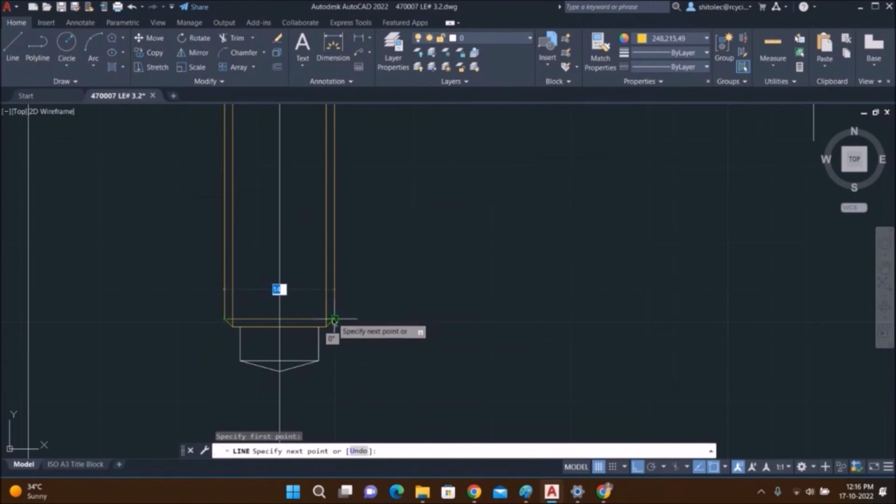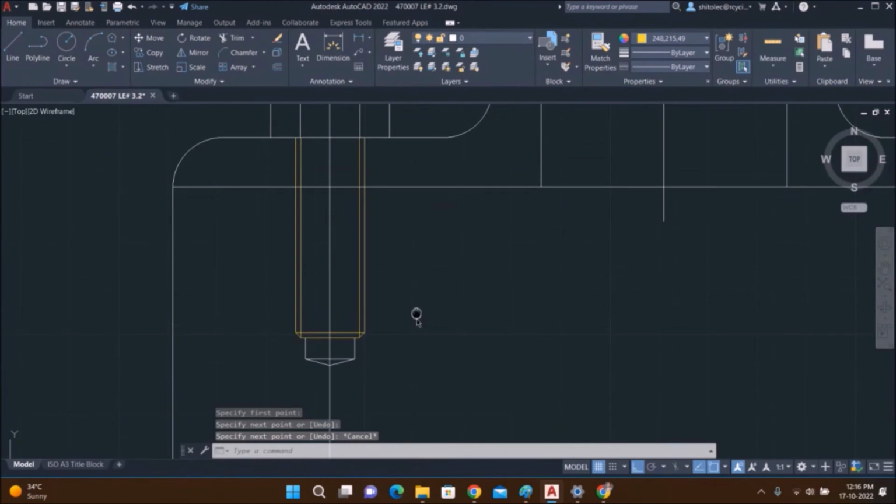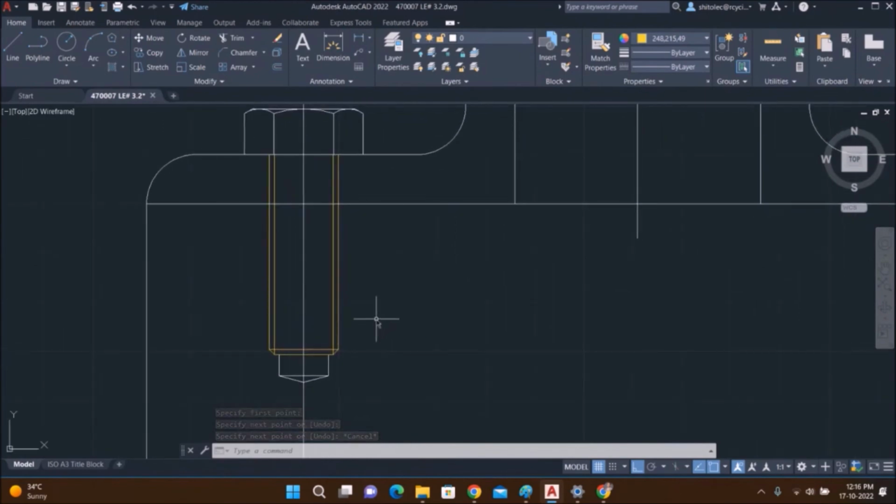Click it here and here. Okay, so this is the internal threading. This is internal threading for the hole. Now the screw is the same size, so I will make a chamfer for the screw.